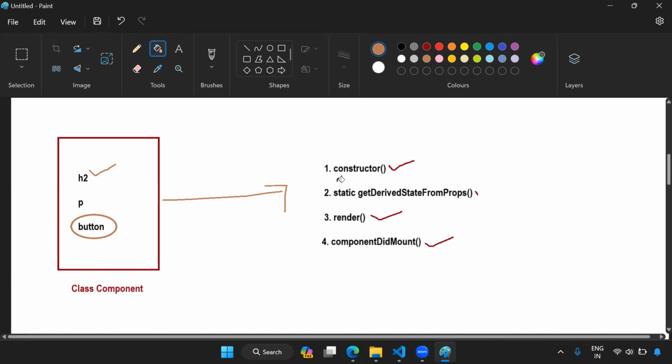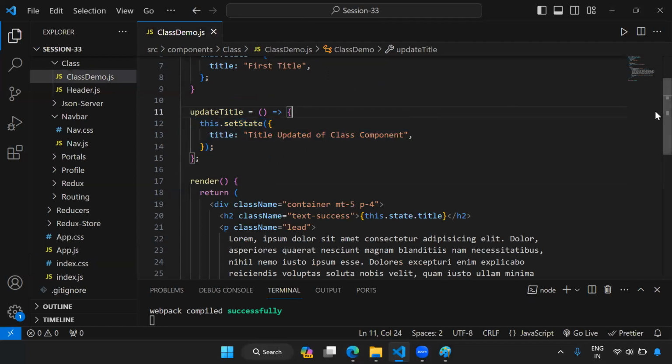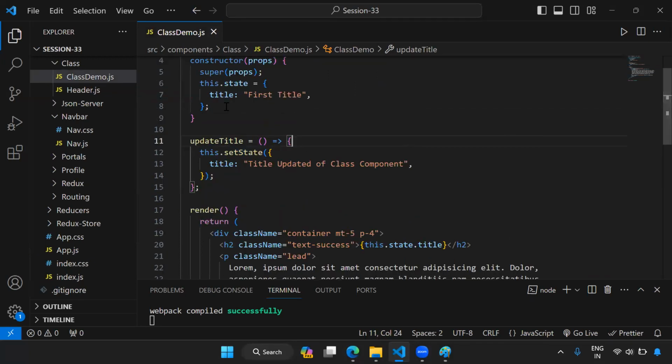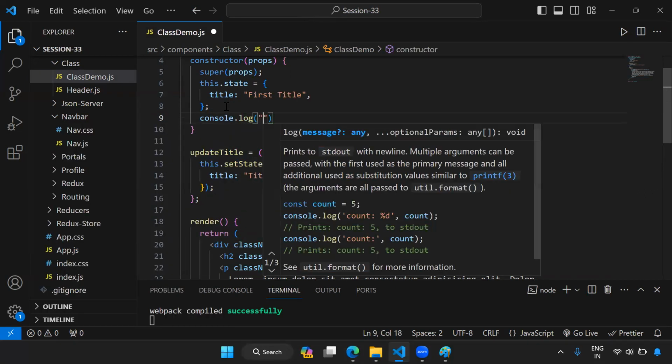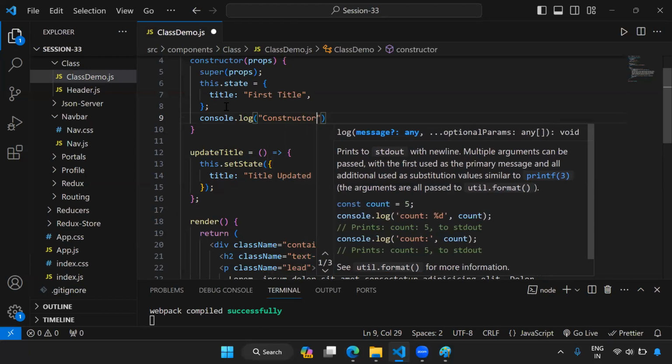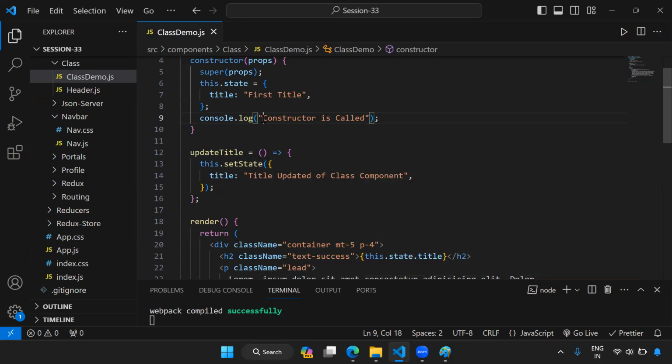Now let's see whether these methods will be triggered in the sequence or not. So I want to define all these 4 lifecycle methods inside my component. Let's go to the class component. Here the constructor is already created, but I will add one console.log so that we can understand the constructor is called. So I will say constructor is called. Now I am confident that it will be the first function.